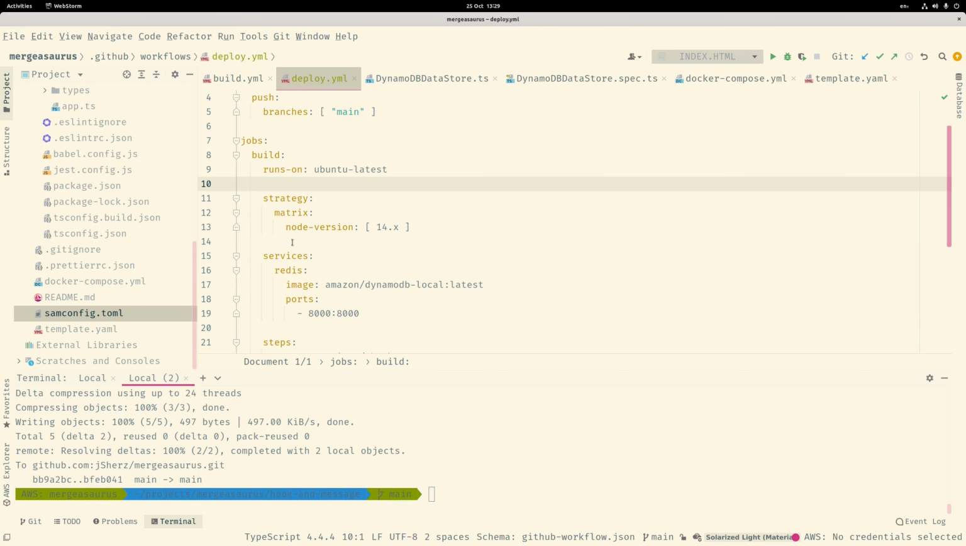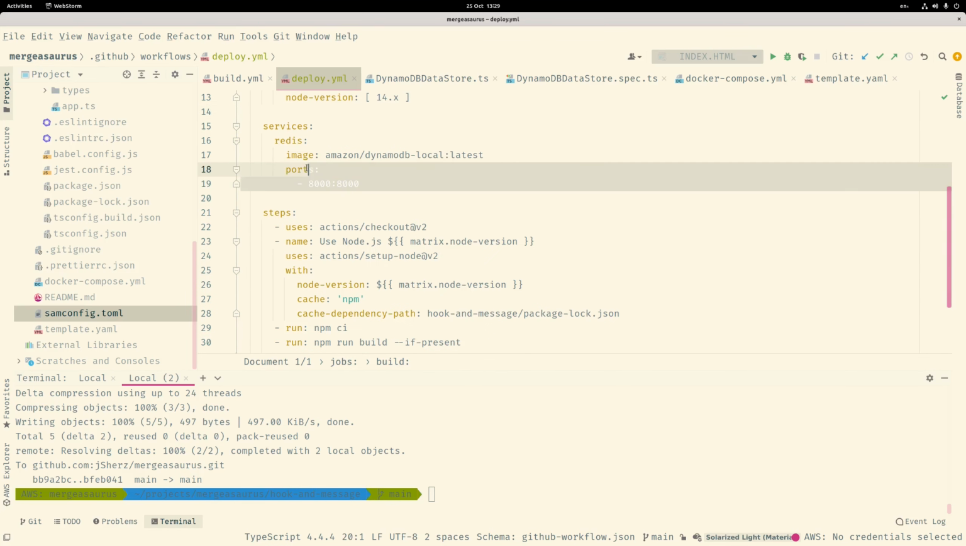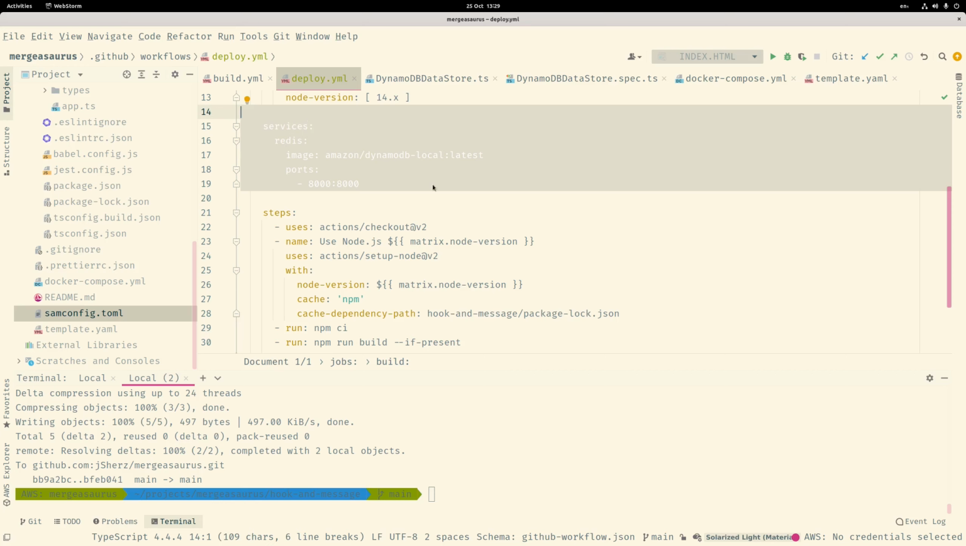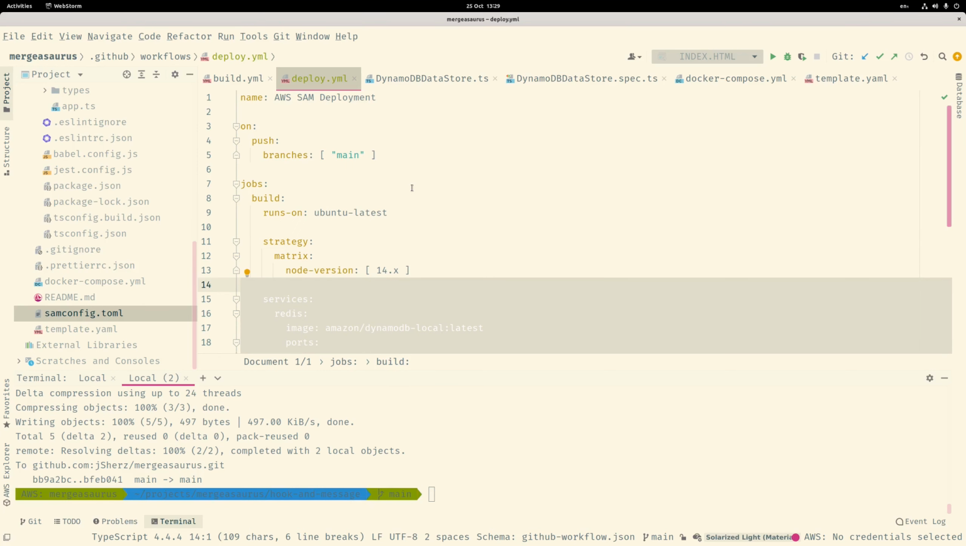We will probably need Node though still. So I'll leave the strategy in for now with the Node version. And you could argue we could just use a different version of this that doesn't build multiple versions if we wanted to and simplify it, but I'll leave it in for now. We're not going to run the tests again in the deployment stage. Should we? Because we could add a dependency between the two jobs potentially.